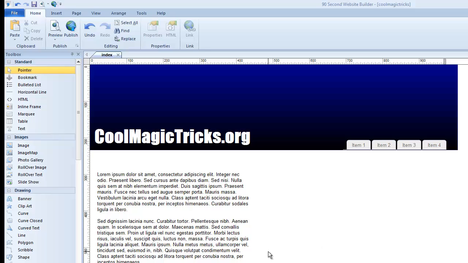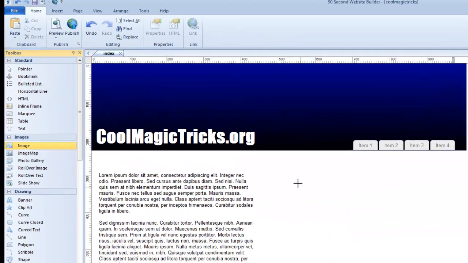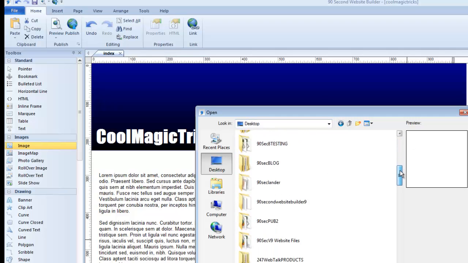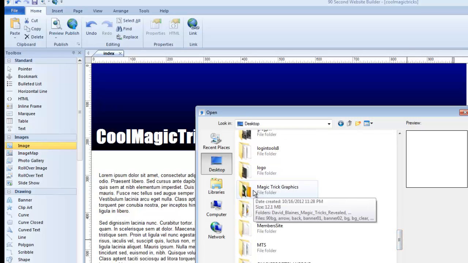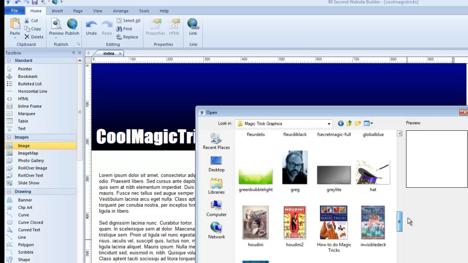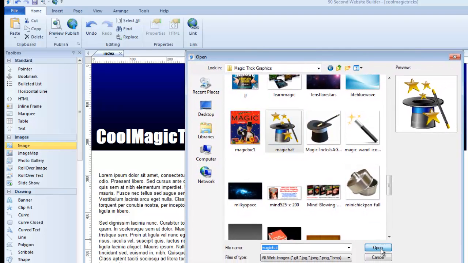Here's what I mean. So I've got a website about magic tricks, and I want to put an image on my website, but that image is stored on my desktop. So all I have to do is go get it. I grab the image tool, draw a box. Now I'm going to go to my desktop here because I've actually got a folder on my desktop that's got a bunch of magic trick graphics. In fact, it's a folder called Magic Trick Graphics. So I'm going to double click on it. And inside this folder, which is on my desktop, is the image I want to use. It's called Magic Hat. Okay? So I'm going to click open, and I'm done.